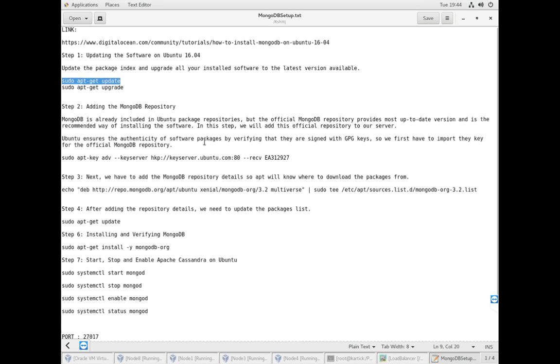authenticity of the software packages by verifying that they are signed with GPG keys. So we first have to import the key from the official MongoDB repository. For that, we have to run the OS command sudo apt-key adv --keyserver, and the address of the key server and the port 80 because it's using the HTTP service. Then after that, --recv, and this is the key which will be received.